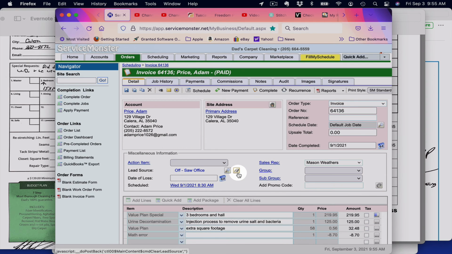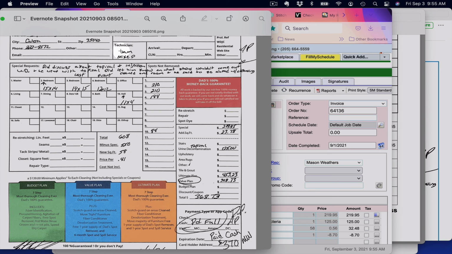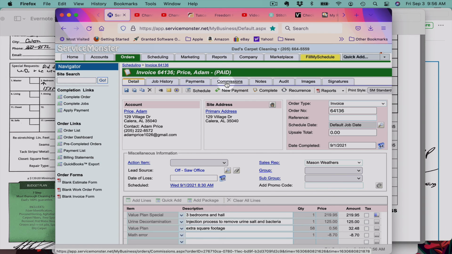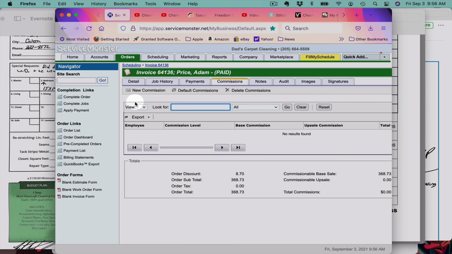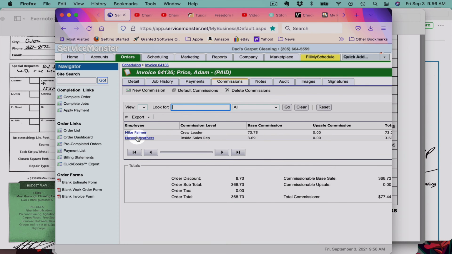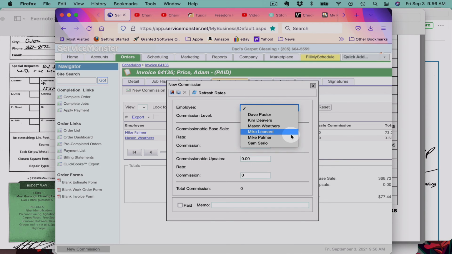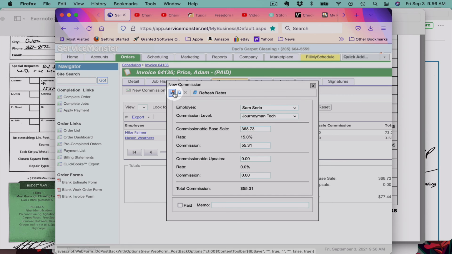The last thing that you'll do before you close out the order is you will pay the technician his commission. So the technician on this job, there were two of them, Sam and Mike Palmer. So you click on the Commissions tab, and then click on Default Commissions, and it has the person who booked the job. You'll leave that alone, Mike Palmer, and then we want to get Sam on there. So we click Sam and save.